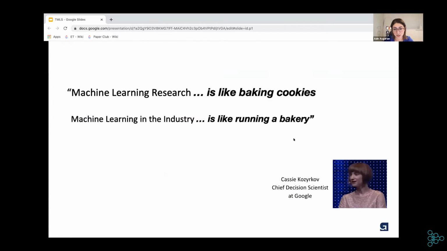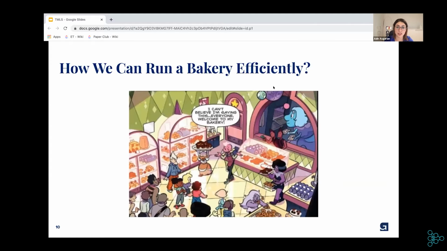I love this analogy from Cassie Kozyrkov, chief decision scientist at Google, that says machine learning research is like baking cookies and machine learning in industry is like running a bakery. So with this analogy in mind, what we wanted to talk about today is basically how we can run a bakery efficiently. A bakery, like any other system, has its own components. And in order to make the whole system efficient, we have to learn about different components and how we can make them efficient separately. So let's start with that. Let's see what these components are that we're talking about.